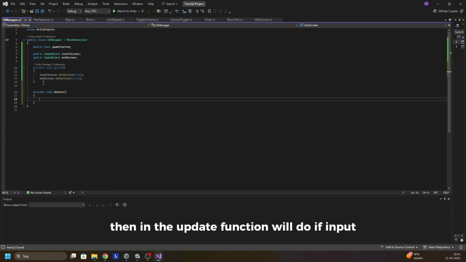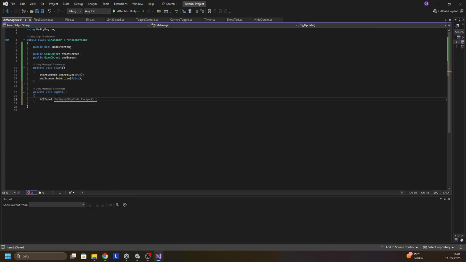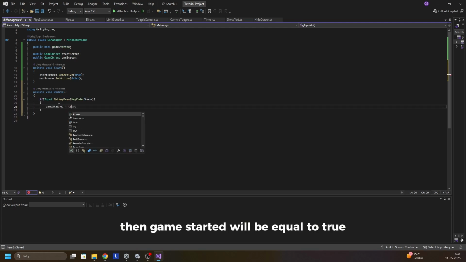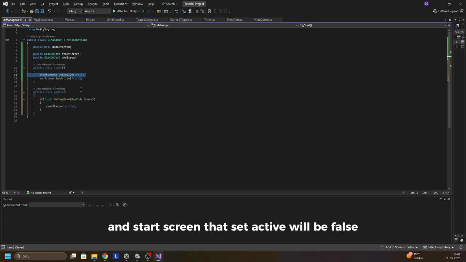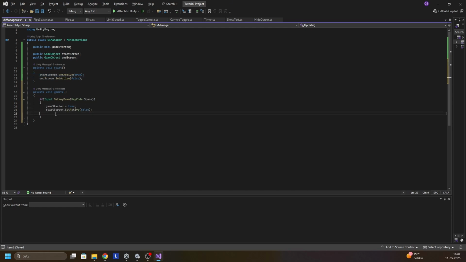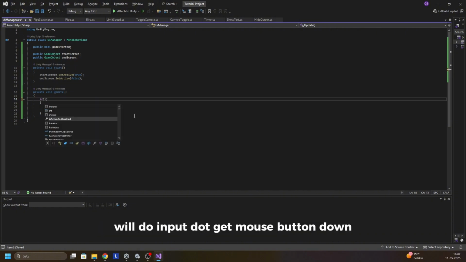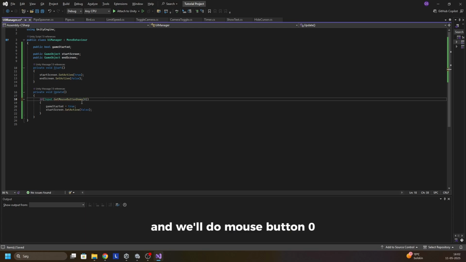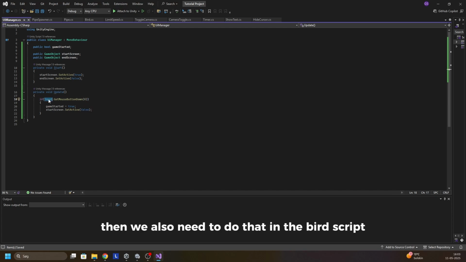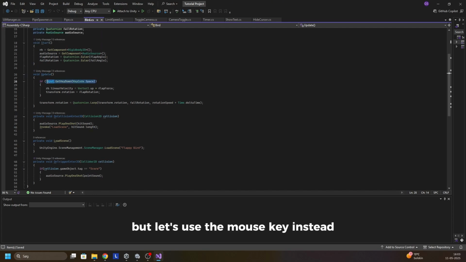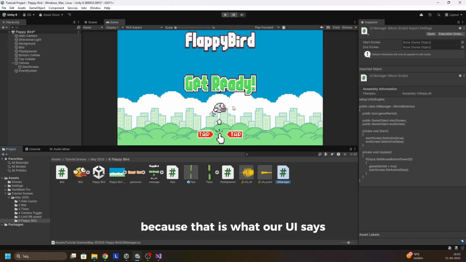Then in the update function, we'll do if Input.GetKeyDown KeyCode.Space. Then game started will be equal to true, and start screen set active will be false. And actually, instead of doing Input.GetKeyDown KeyCode.Space, we'll do Input.GetMouseButtonDown, and we'll do mouse button 0, which is the left mouse button. Then we also need to do that in the bird script, so copy this, because right now we are using the space key, but let's use the mouse key instead, because that is what our UI says.